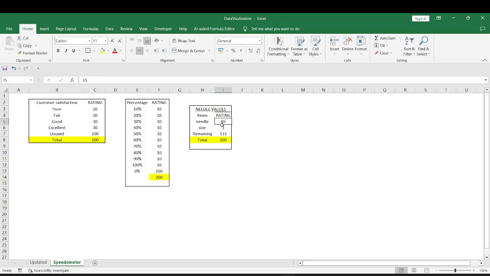Like the way we see 100 here and here, we don't see that 100 here. The reason is I'm adding these two and subtracting that from 200, and whatever amount is remaining comes here. Here I can put any value, and this is the size of the needle. I can make it big or small depending upon these numbers. And this is the rating. Suppose one of the ratings is 65. The needle will show the rating as 65. And when you deduct these two values, what is the remaining value out of 200? That is 133. That is the number here.